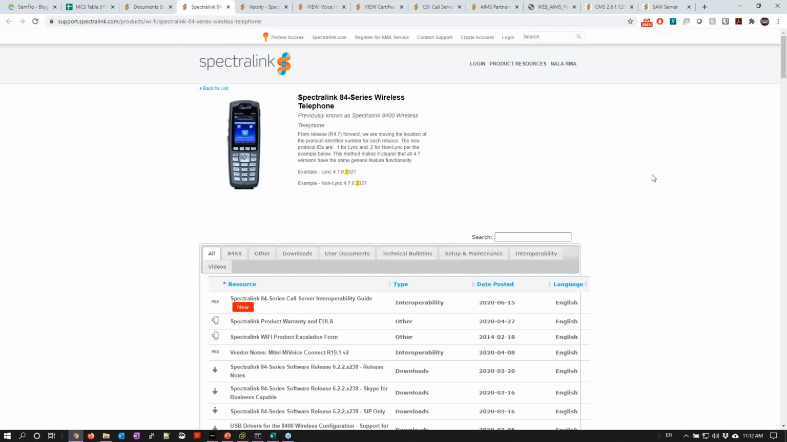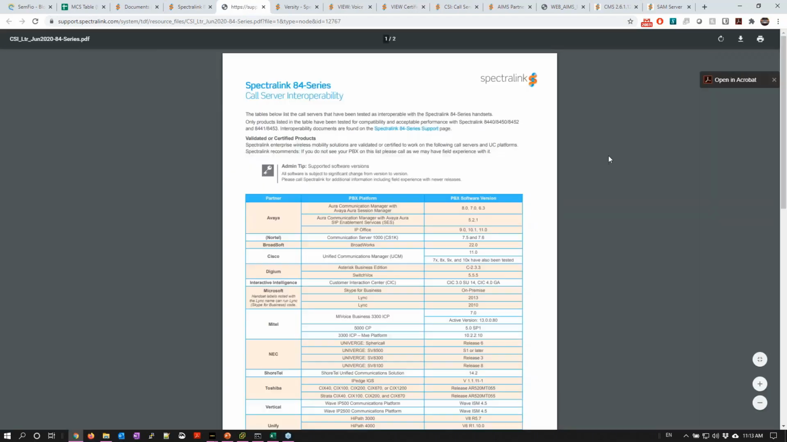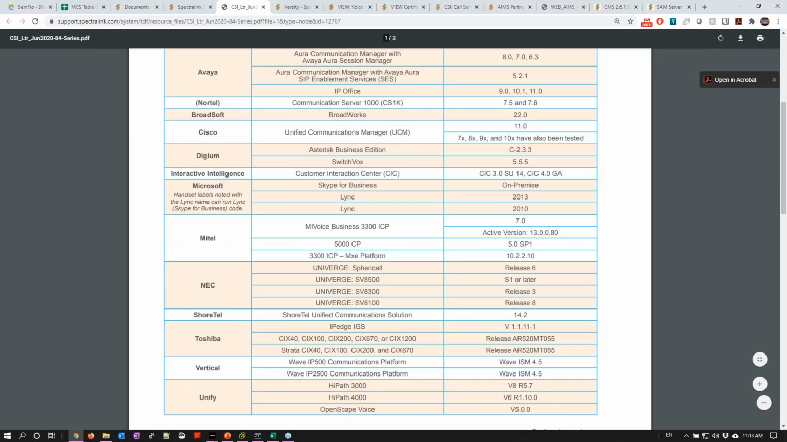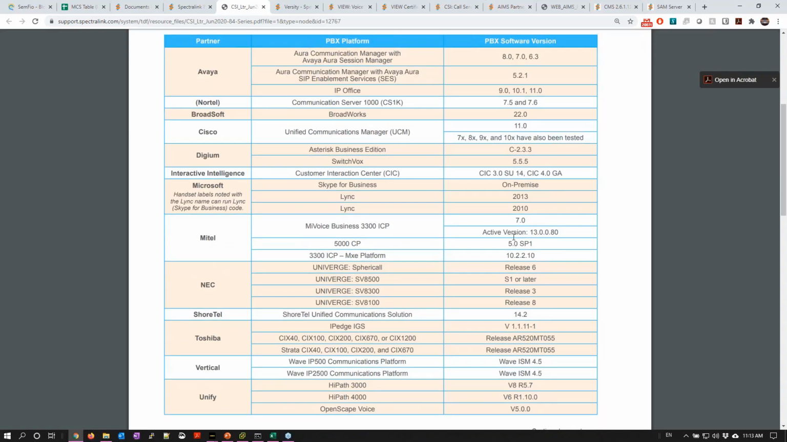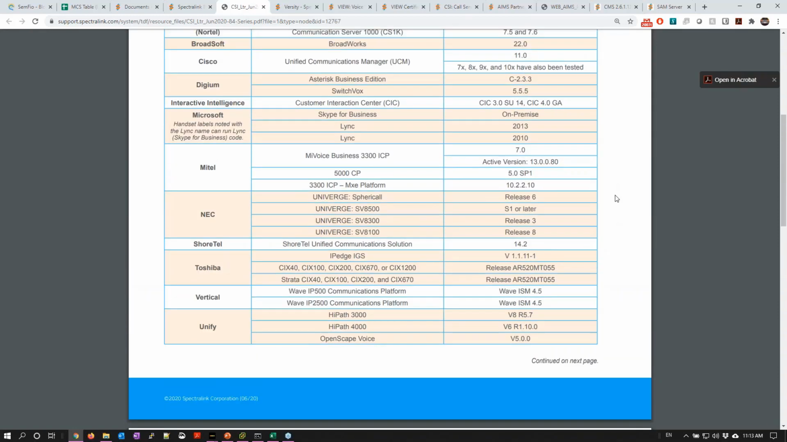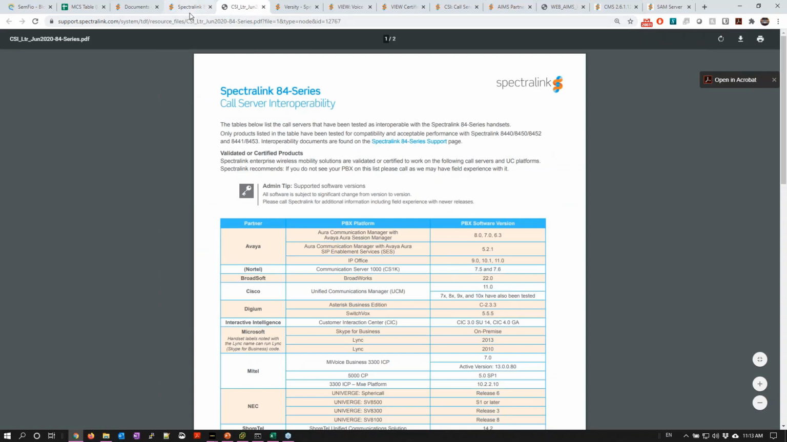So if we have a look at the 8400s as a great example, we've got our call server interoperability guide here. If I click on that, it'll actually bring up the list of call servers that have actually been tested by Spectralink and the provider themselves. So again, you know, Avaya, Broadsoft, Cisco, Mitel, ShoreTel, NEC, etc. So there's a full list of certified call servers that are actually up on the support website, and ease and convenience of being able to go there anytime just to double check.